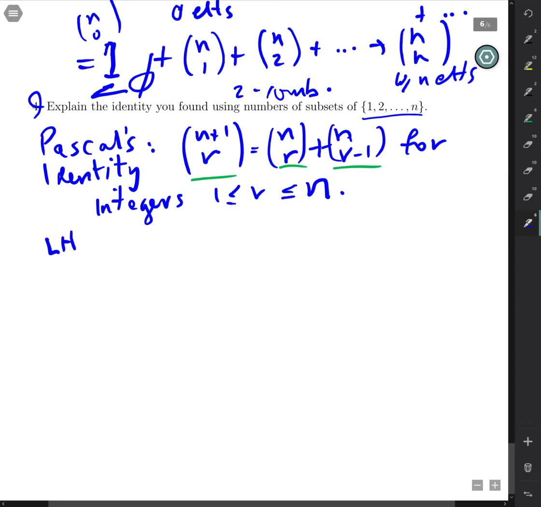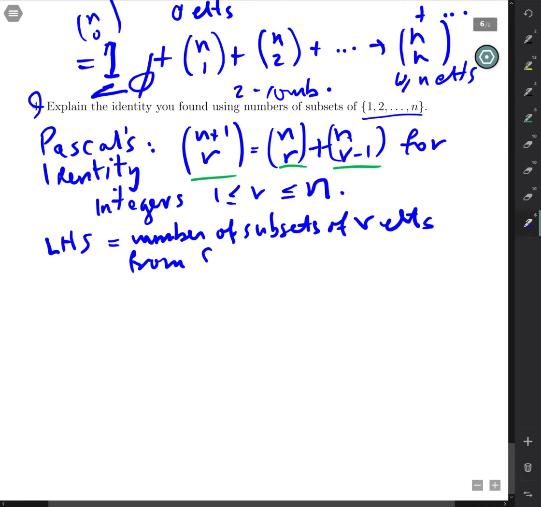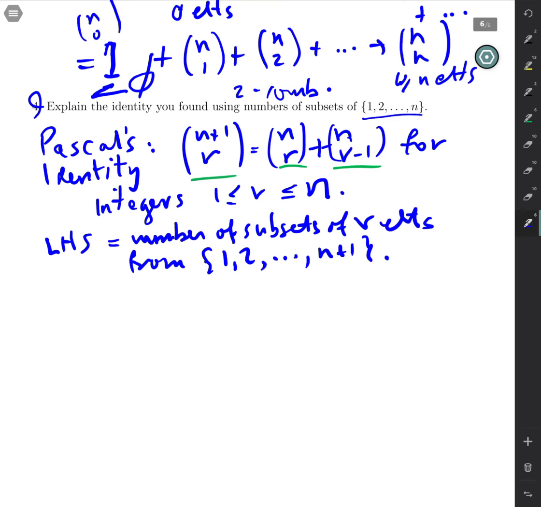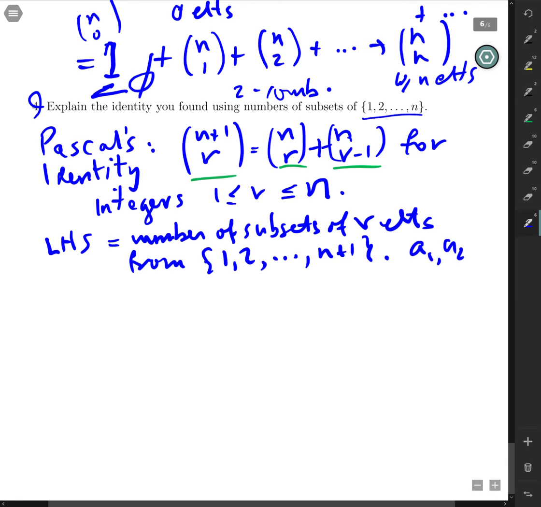The left-hand side is equal to the number of subsets of r elements from the set 1, 2 through n plus 1. Any set of size n plus 1 would work here. It just makes it more convenient to work with 1 through n plus 1 in our writing instead of using things like A1, A2, etc. So any set of n plus 1 elements.